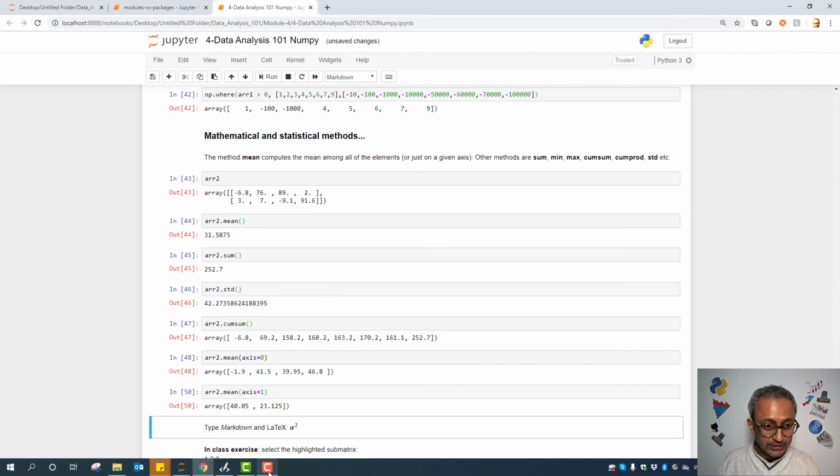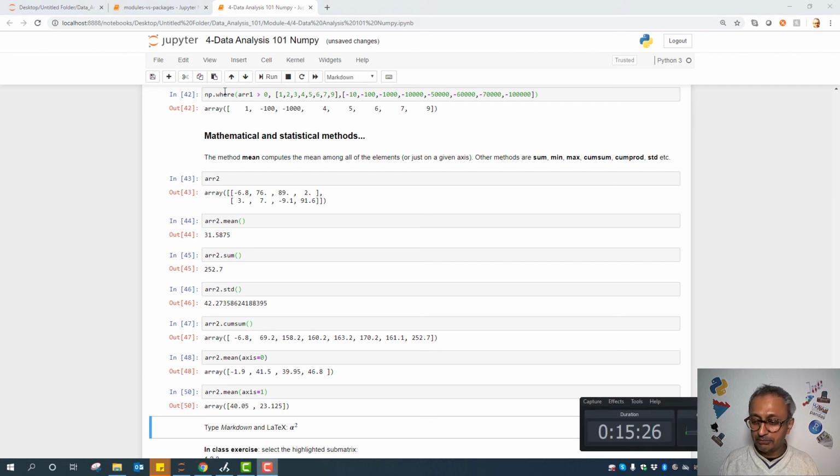So that was a bit on NumPy. I think this pretty much ends that module on NumPy. We're going to move on to series, pandas.